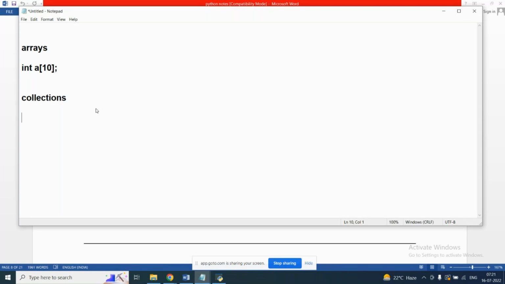When we are working with collections, based on index numbers we can store multiple values and access them like arrays. By using index numbers, we can store and access multiple values. And collections have a set of functions. Every collection has a set of functions, and by using those functions, modifications can be done easily.